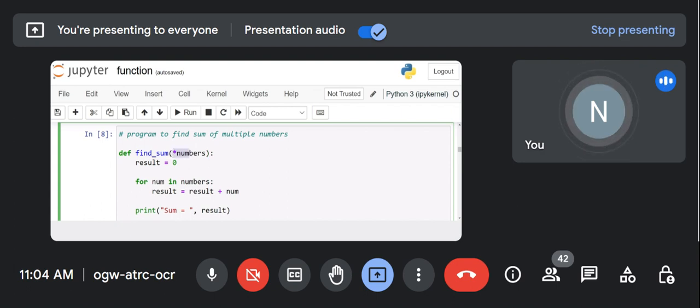I have already told you about star. That means this concept: if I don't have any idea about how many numbers I can use from the user end. Okay, so we are available with this star thing.